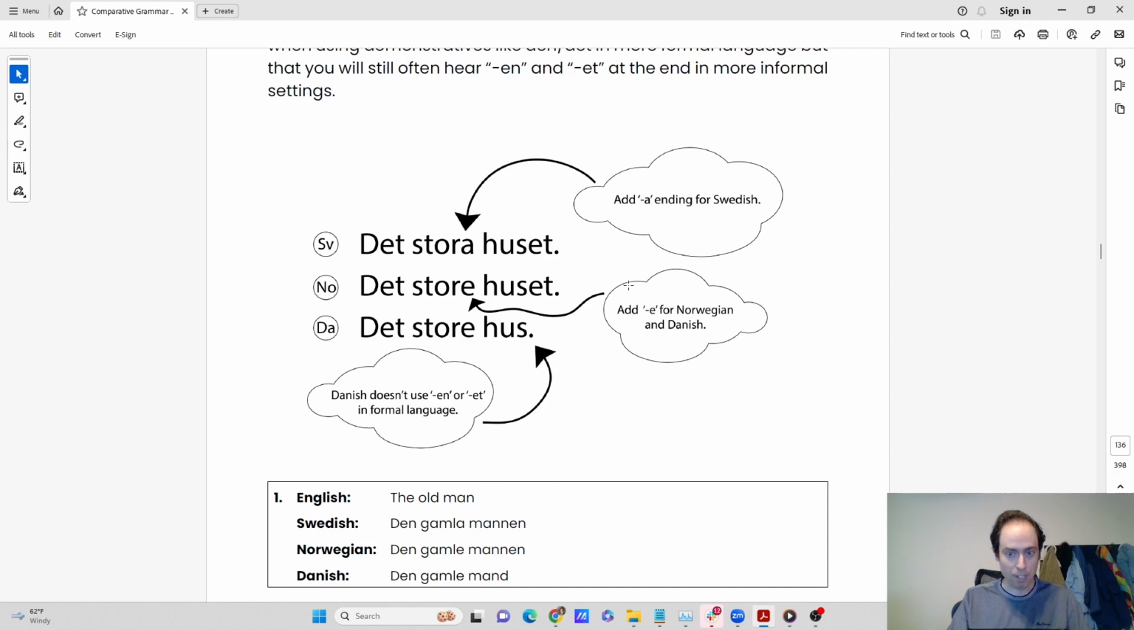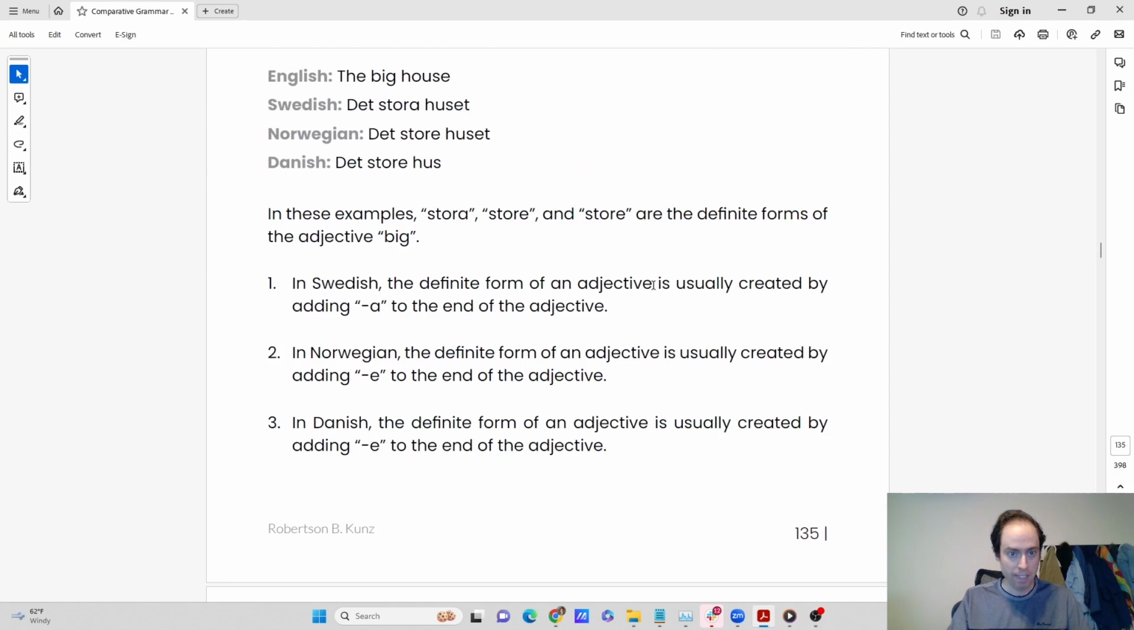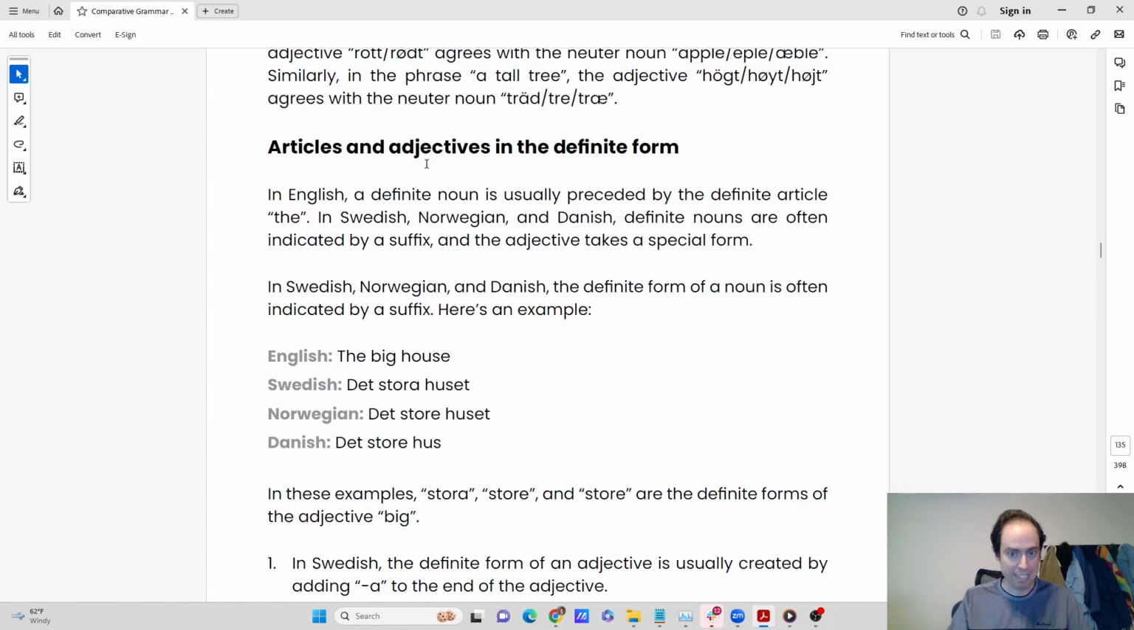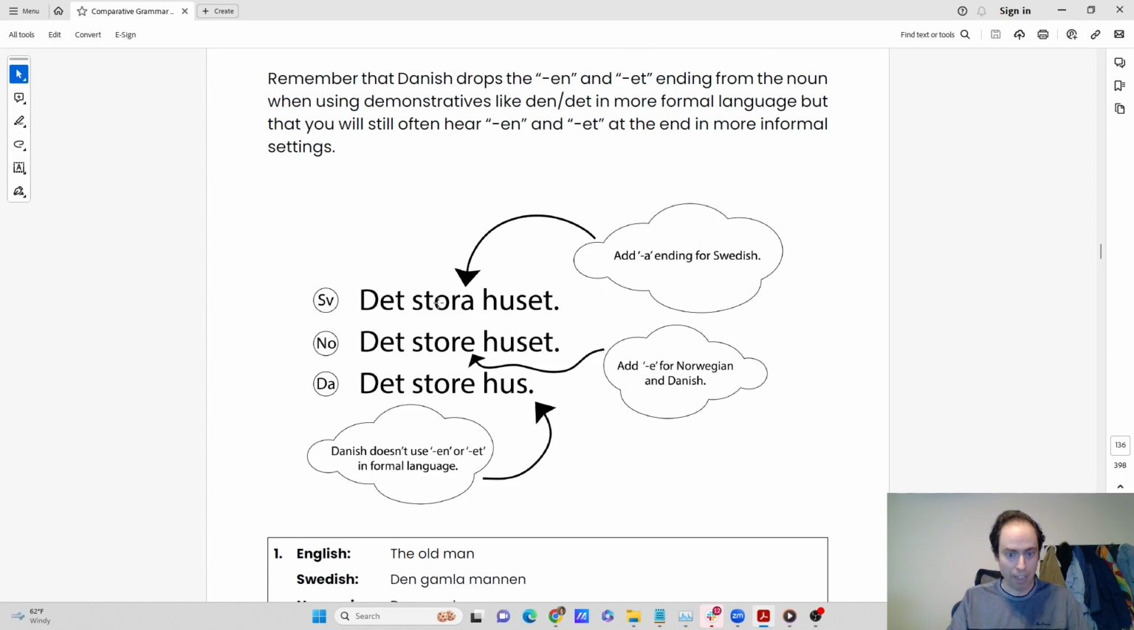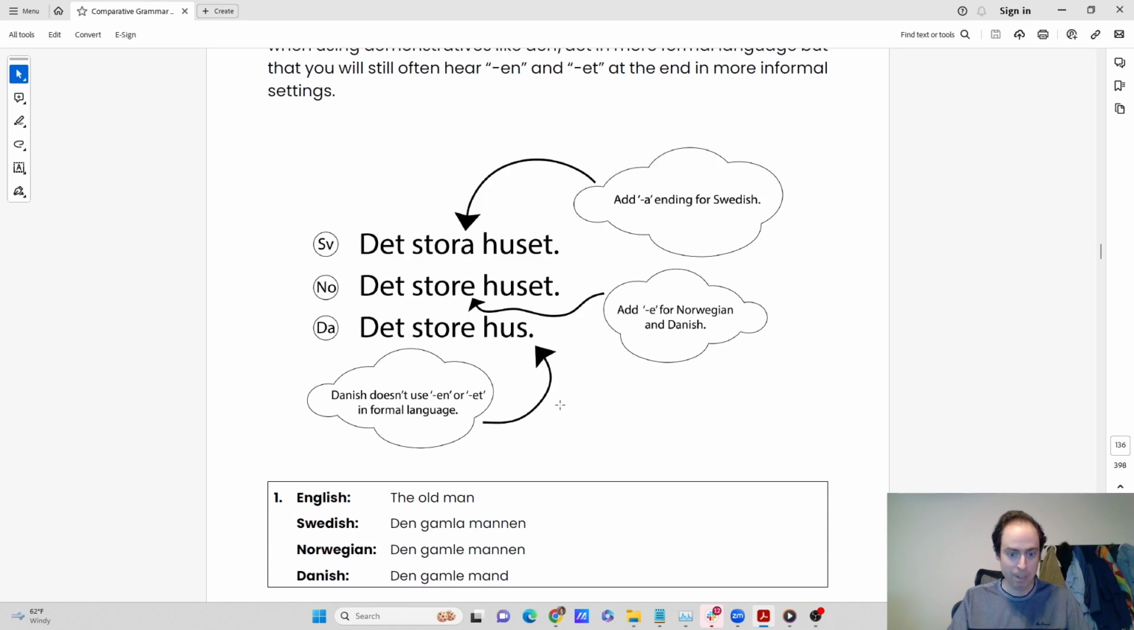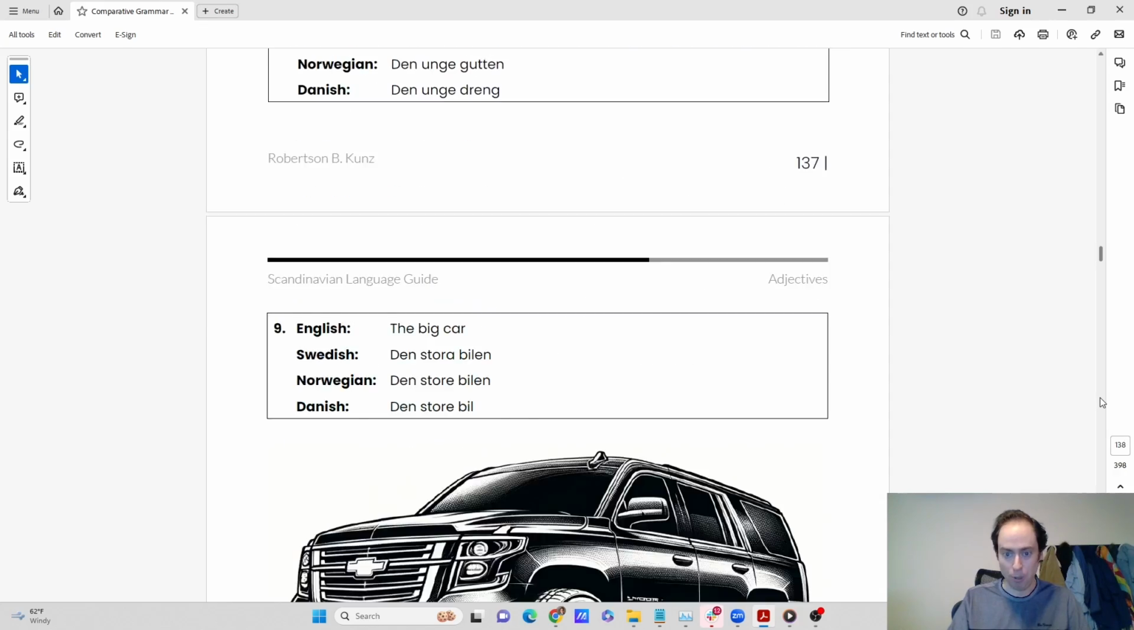Again, here's a graphic showing the articles and adjectives in the definite form. The adjective gets an A ending in Swedish, E for Norwegian and Danish, and then Danish doesn't use N or et in formal language after the noun. However, in informal language, they also add N or et the same way that Swedish and Norwegian do.